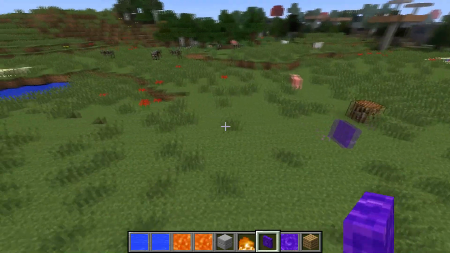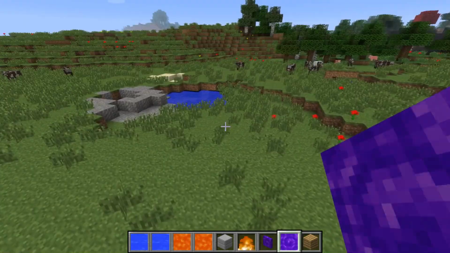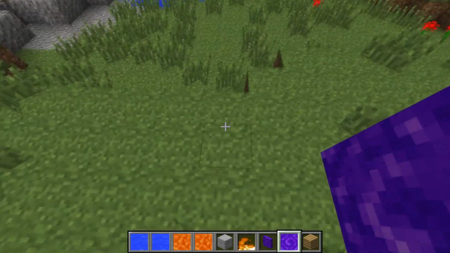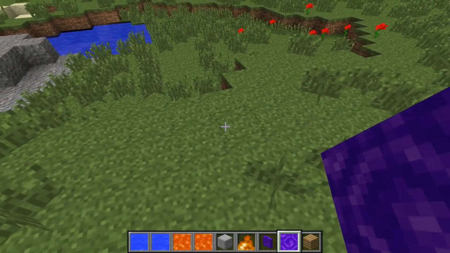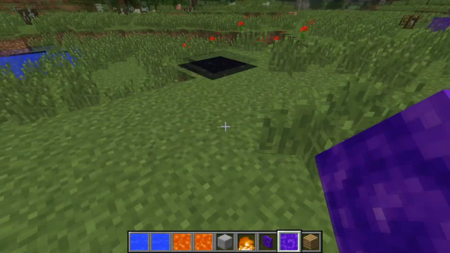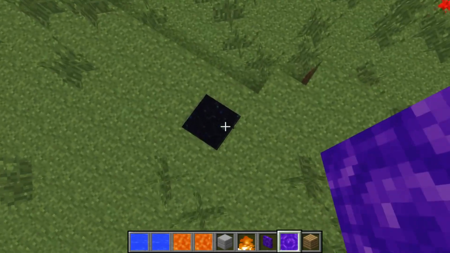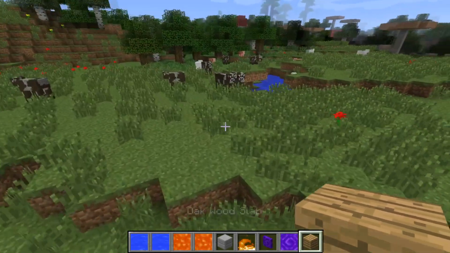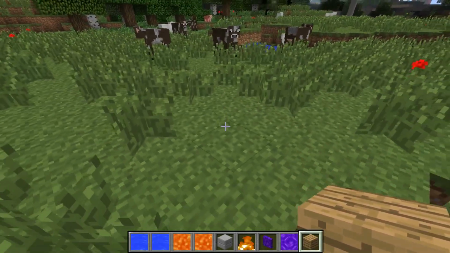Then if we have a nether portal, we of course also have an end portal, but this texture actually uses the texture of the nether portal. It had ID 119, and if you place it down, of course, you get the end portal, which will bring you to the end. Then just like we had the double stone slab, we also have the double wooden slab.